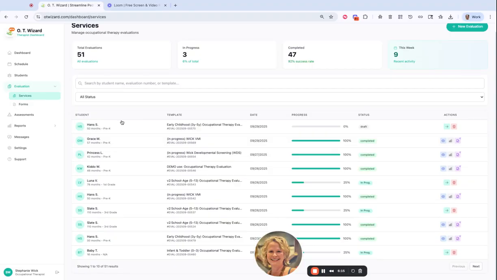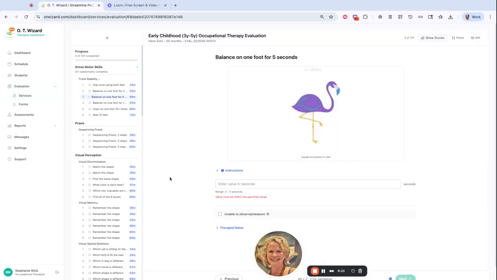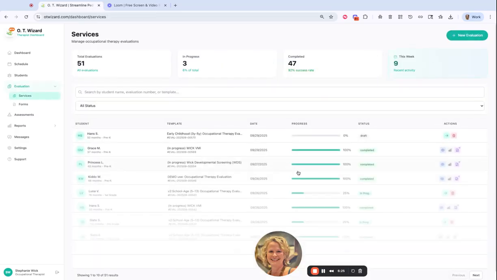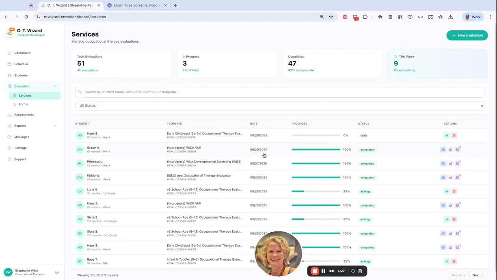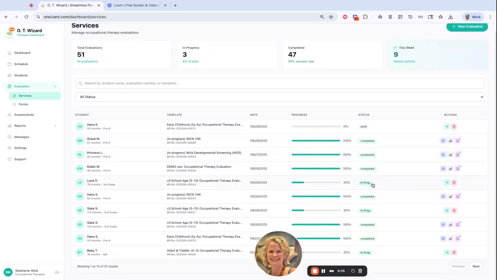Anyway, so when you get back into your services button, you will see all of this. And so this means that you can go back into this evaluation because it hasn't been completed. You can exit by doing this at any point. You can see things that have been completed or in progress. So this says draft because I didn't actually answer any questions.